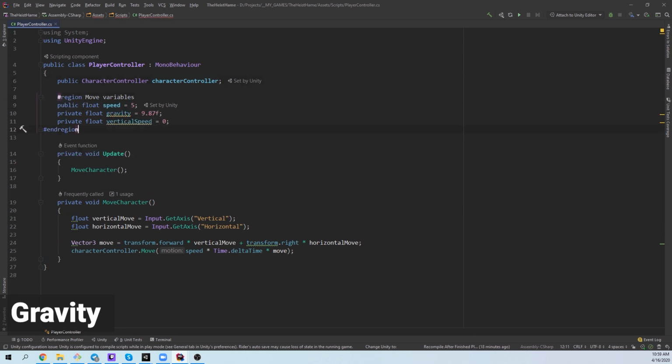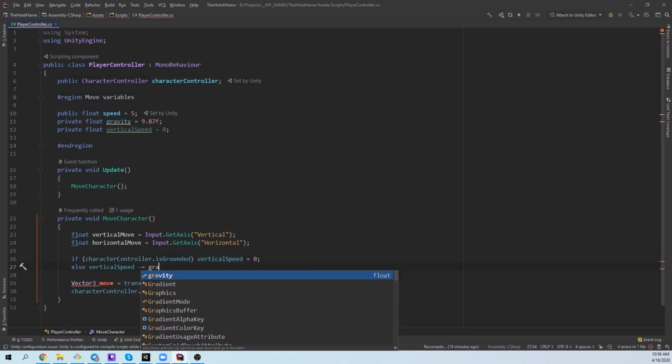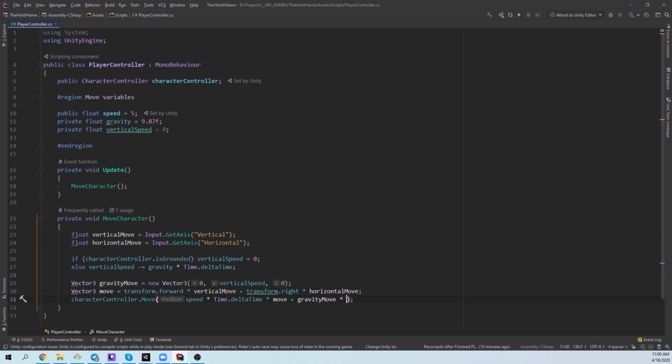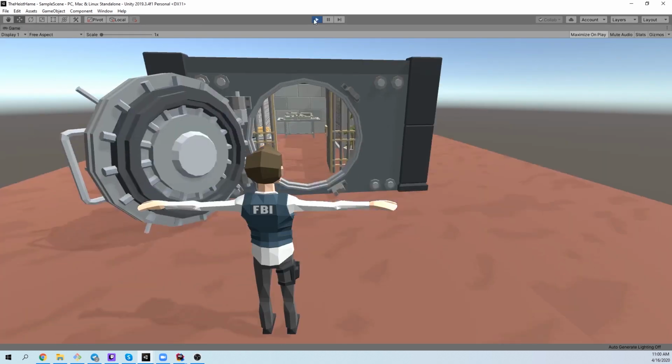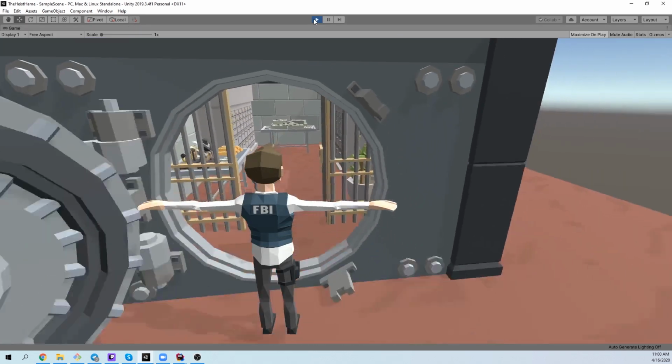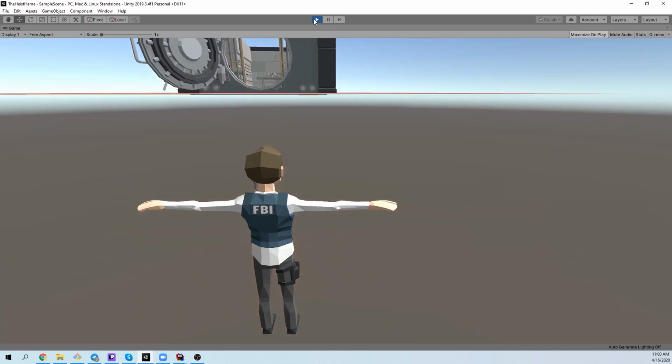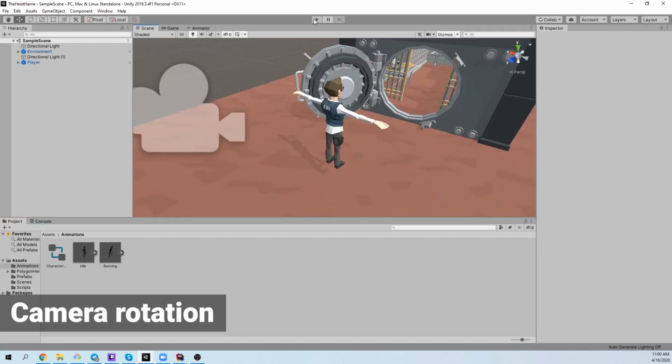Okay, so what do we have here? We have a vertical speed variable, we have a gravity variable. If our character controller is grounded, we want our vertical speed to be zero. Otherwise, we want our vertical speed to decrease. Okay, now let's check it out. Our character is affected by gravity, that's what we wanted. Next step, camera rotation.